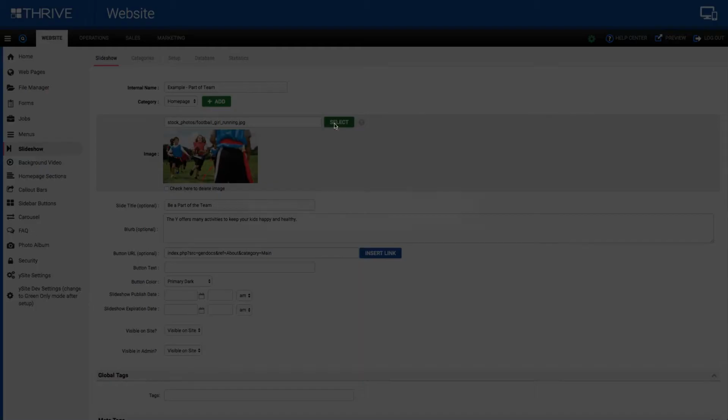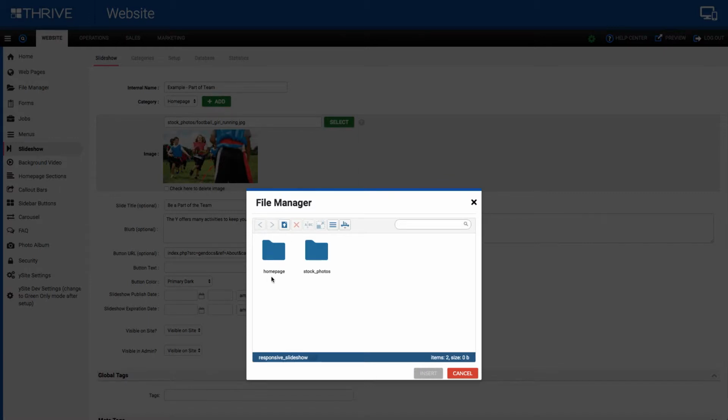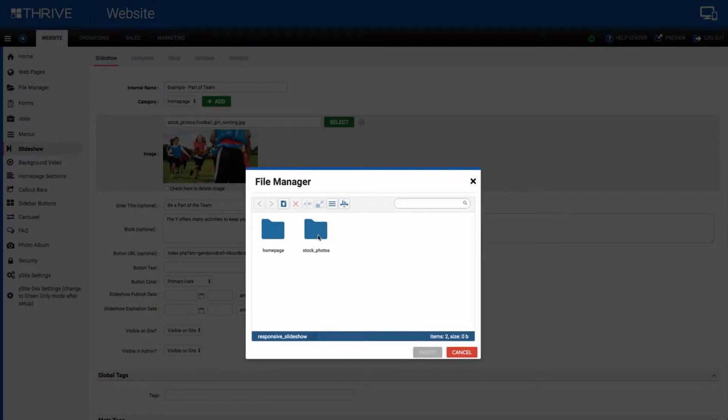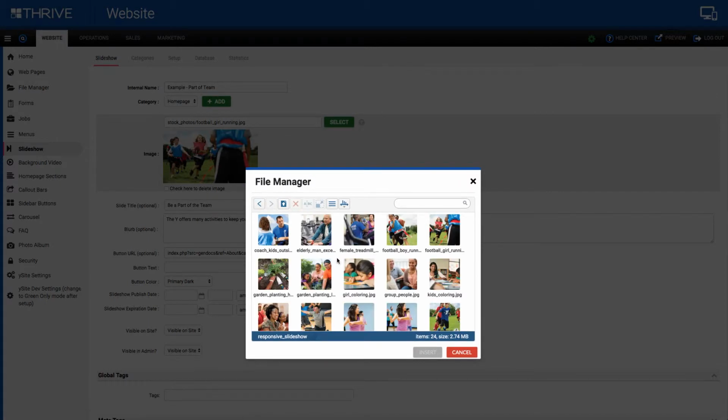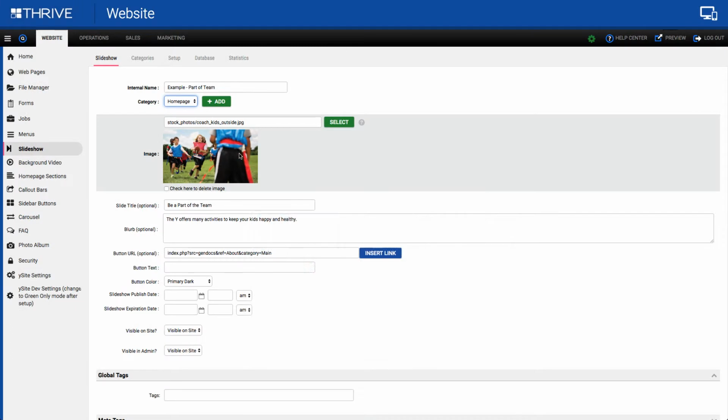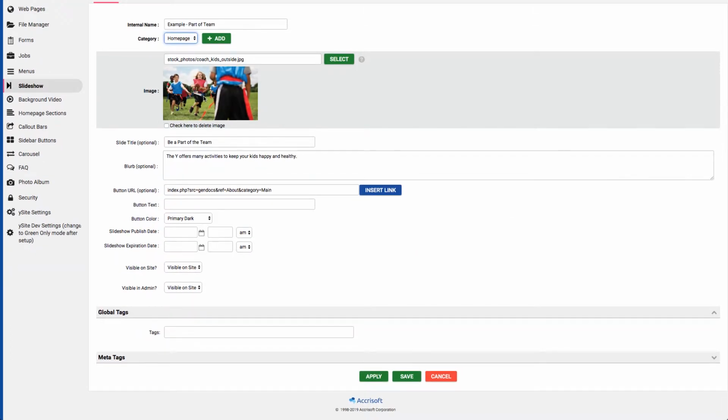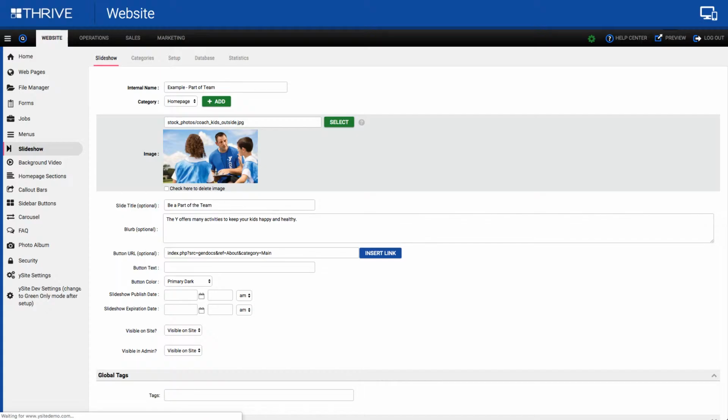Okay, so then when we click on select, we can actually choose this image here. This opens up the file manager. We can double click on the stock photos or any of the other folders you may have in here, and we can swap these images out. So we click on this image and click insert, and that's going to swap the image out. As you can see, the preview doesn't change right away. If you hit apply, that will change, and now you can see that this is now this image here.